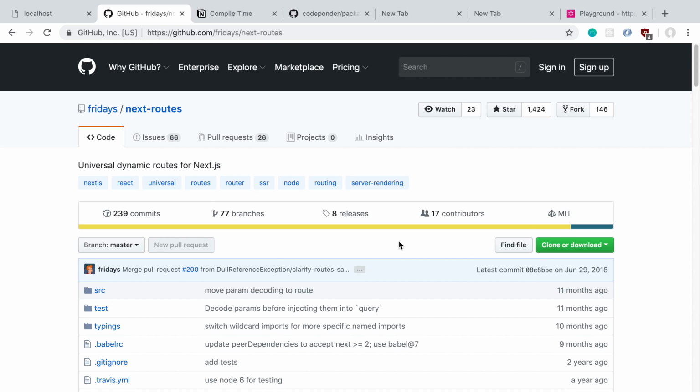So we're going to be going over what clean URLs are and how to implement them in Next.js using a library called Next Routes. Now before we do, a quick announcement.